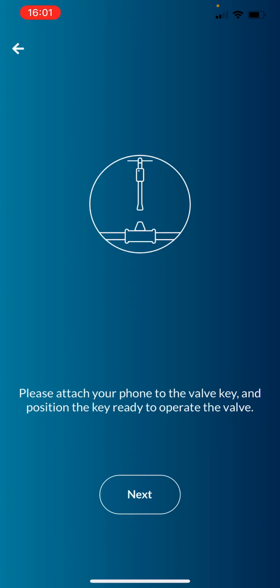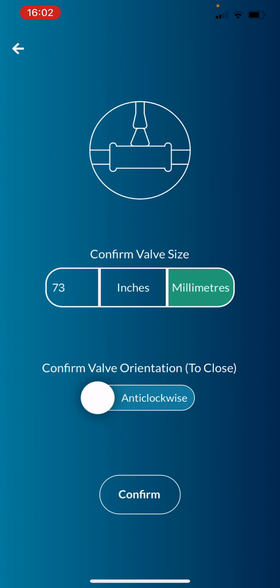So now we're going through the process. We have a simple way of attaching our smartphone device, which runs the SmartValve app, onto a valve key, either the shaft or the handle, through a quad lock system. So make sure your position's ready to go. We're then placing the key on the valve ready to turn, and it gives you some information about this valve. So it's 73 millimeters and the orientation to close is anti-clockwise.